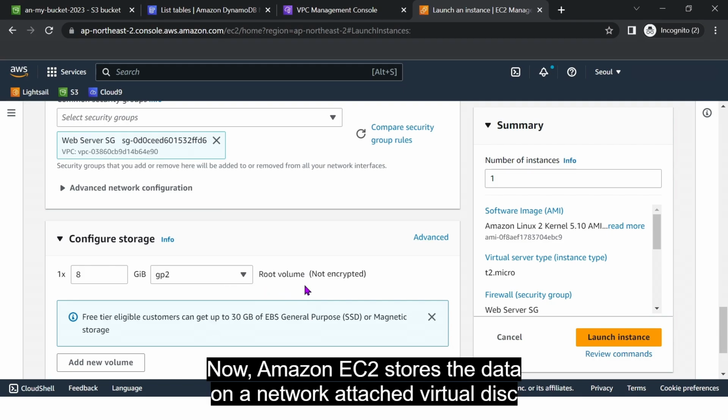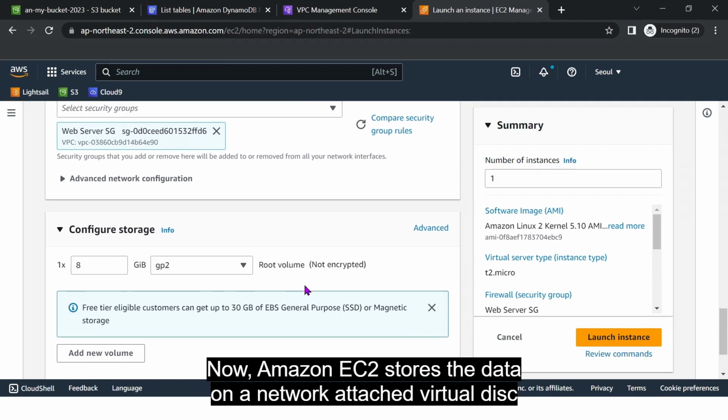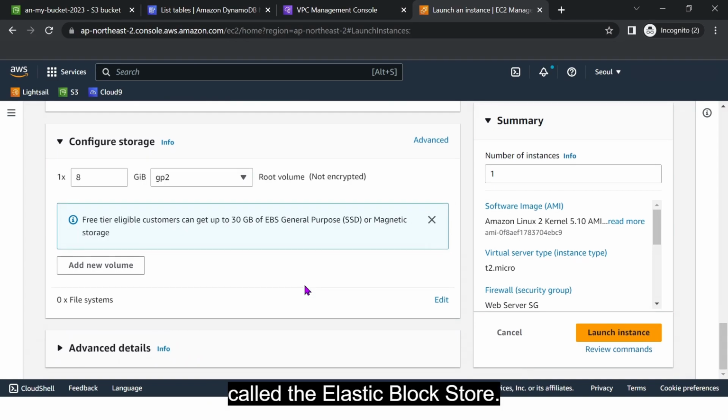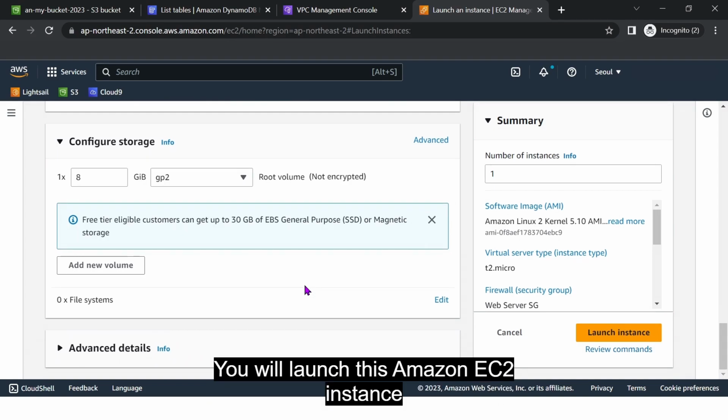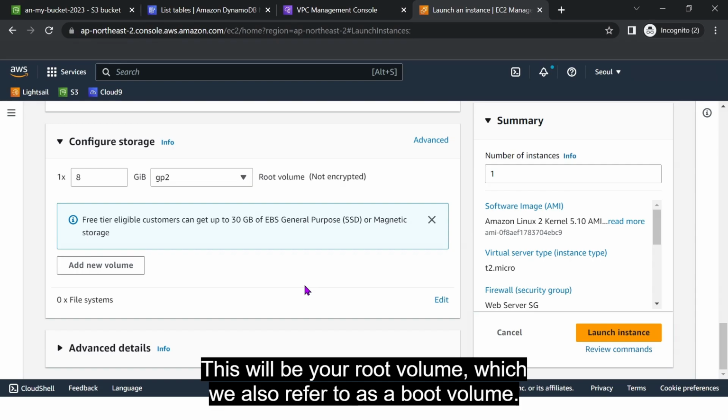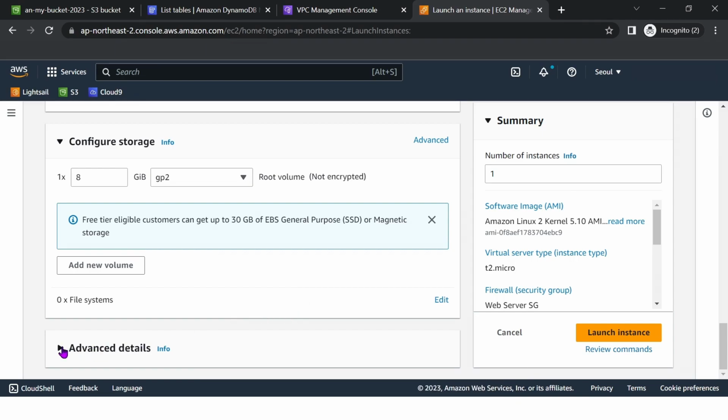We can leave the default choices in here and for all the remaining configuration settings. Now, Amazon EC2 stores the data on a network-attached virtual disk called the Elastic Block Store. You will launch this Amazon EC2 instance using a default 8 gigabyte disk volume. This will be your root volume, which we also refer to as a boot volume.